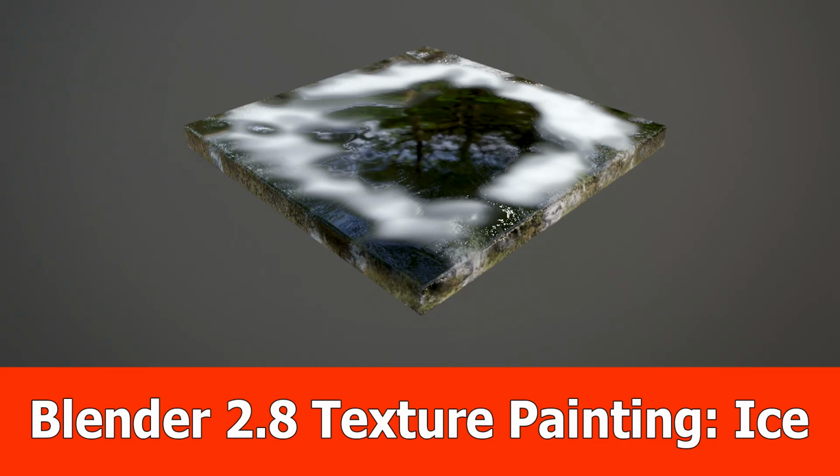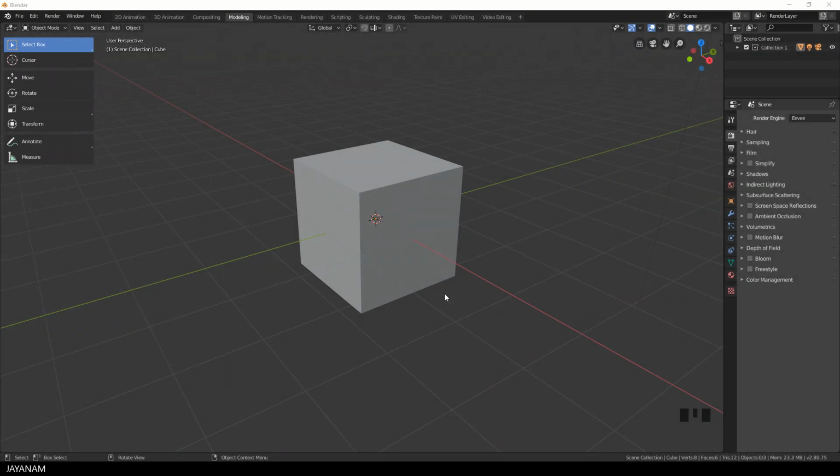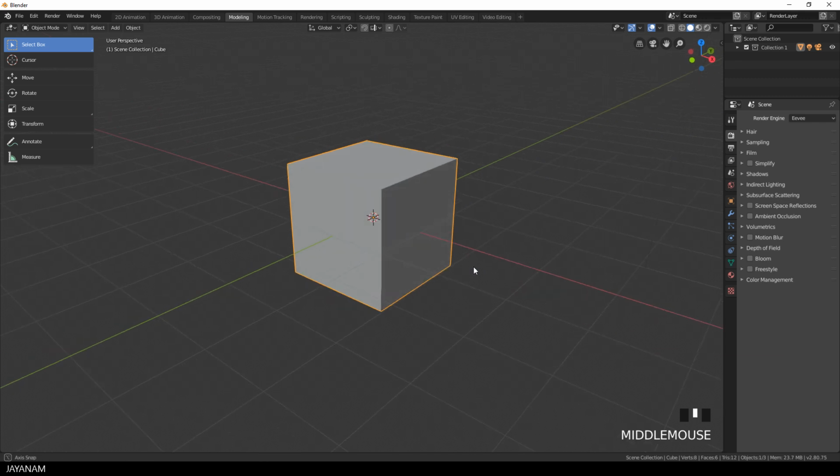Hello guys, here's a new one for texture painting with Blender 2.8, a few tricks to produce an icy effect. I start with the default cube. As you know, I like the default cube.